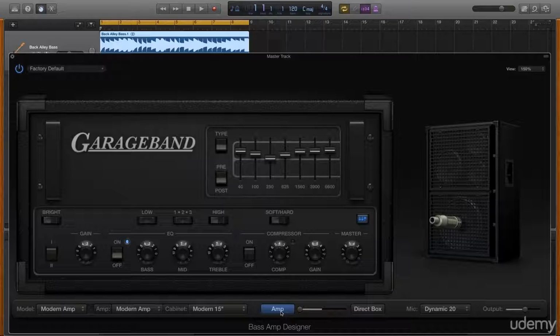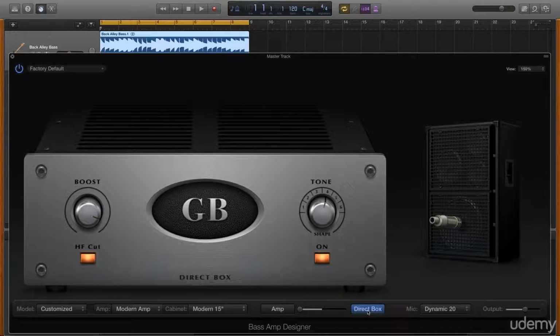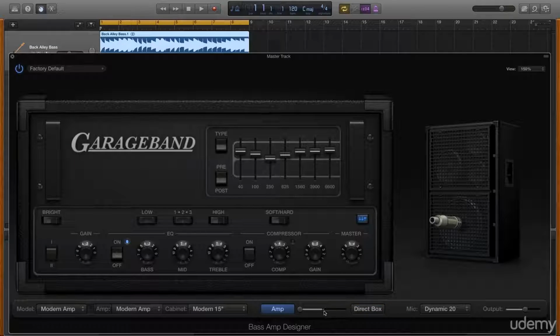Then you have if you want to use an amp or a direct box or a DI box, and you can actually choose how much level you want to use on either one of those. So you could actually pass this through an amp, or you could pass it directly through a DI box, which is kind of cool too. And then same as before, you have your mics, your mic position if you hover over the mic, and then the output. So let's go ahead and turn this on and play with this.